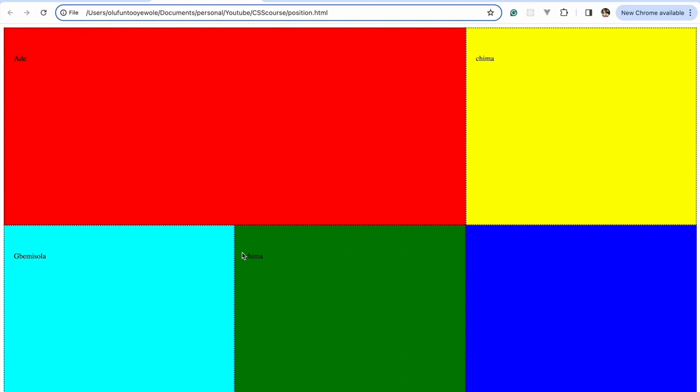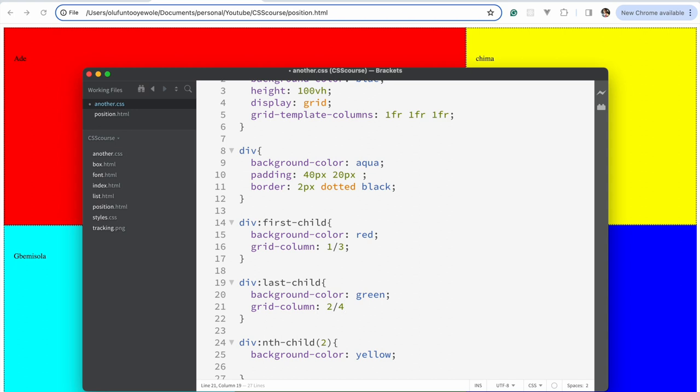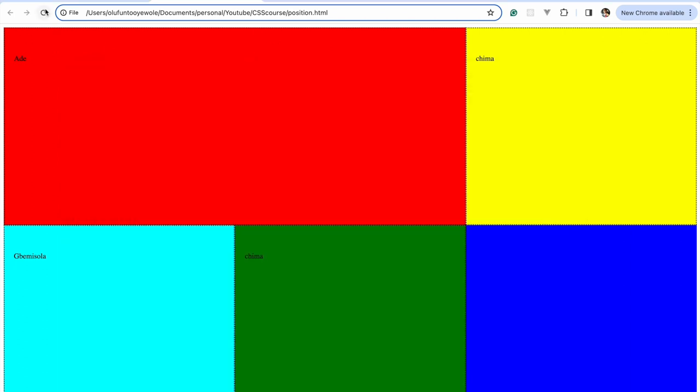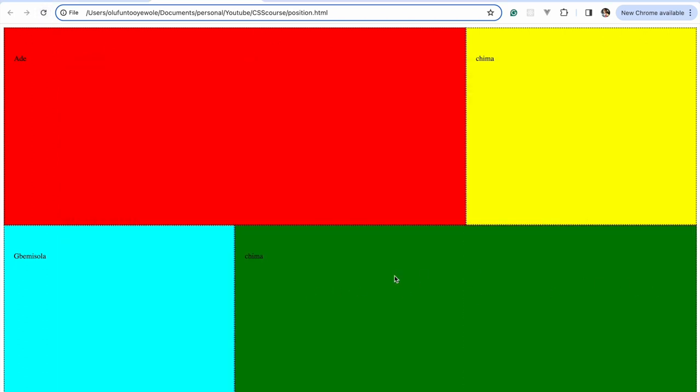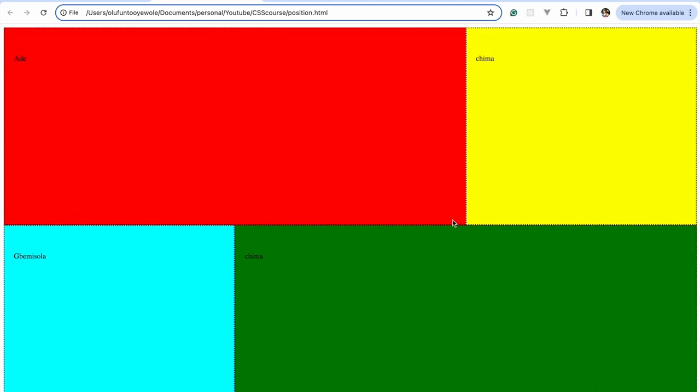So grid column 2 to 3. No. Grid column. Oh, I don't even need to stress myself. So grid column 2, 3, 4. So grid column 2 to 4. Okay. So yeah. As you can see, it stretches. So you can see how it has this 2D effect on your twin. So yeah, that's about it.